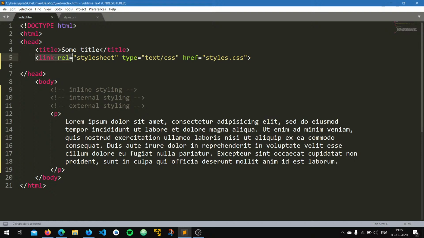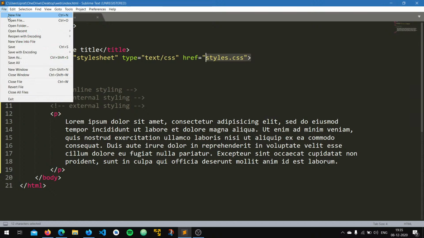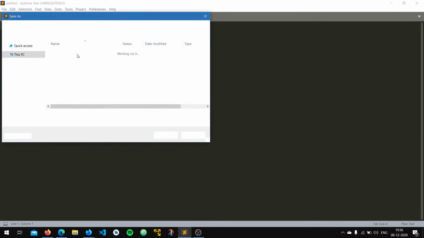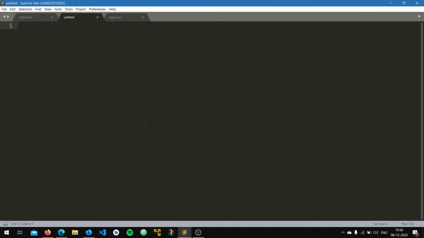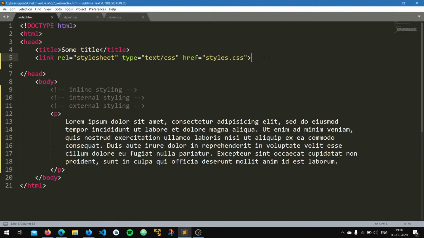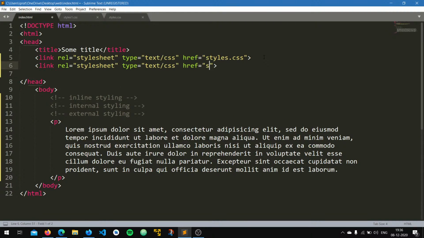So you must have understood how we added this style sheet. We just created a new file. We went to file, we created a new file here, and we saved it as styles.css. If you want to add some other style sheet apart from styles.css, let's name it styles1.css. Okay, so you can save it now. You can now link it here, styles1.css.